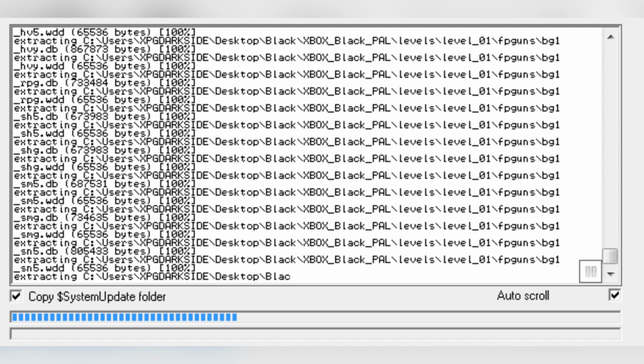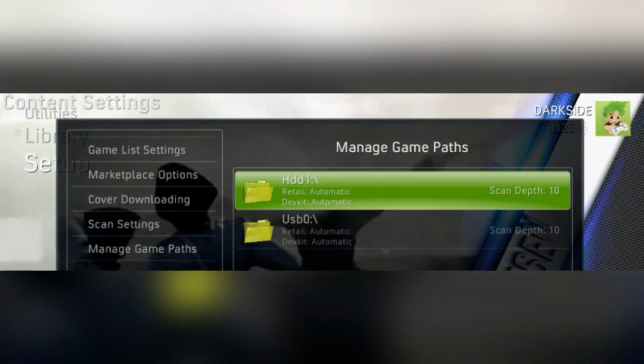Now, for the final step, once the ISO is ripped, copy the extracted game folder to Xbox One. Use FTP or a USB drive to transfer files.